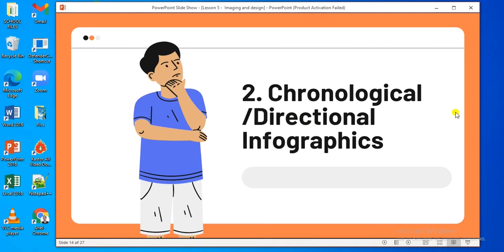Second is the chronological or directional infographics. This is something to do with the first example earlier, like there are step-by-step procedures. The process is involved as well. For example, you would like to create an infographic about cooking, like how to cook adobo. You can use the chronological or directional infographics to inform the people about that particular meal or dish.